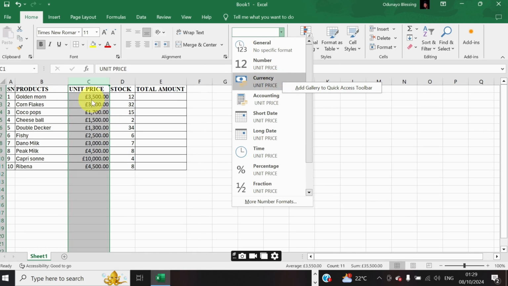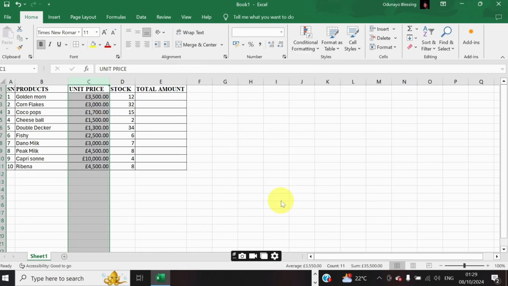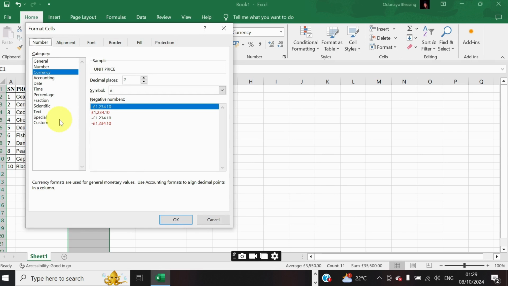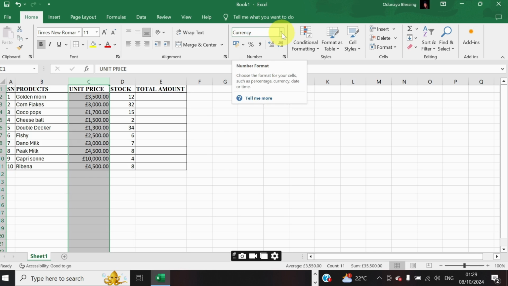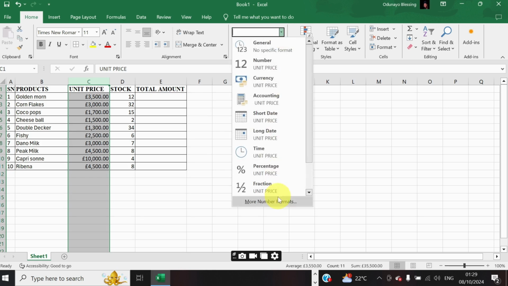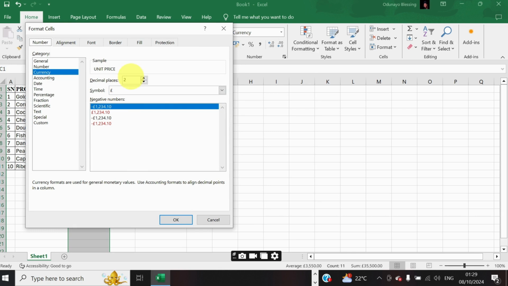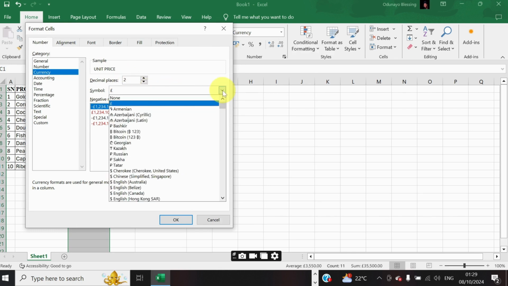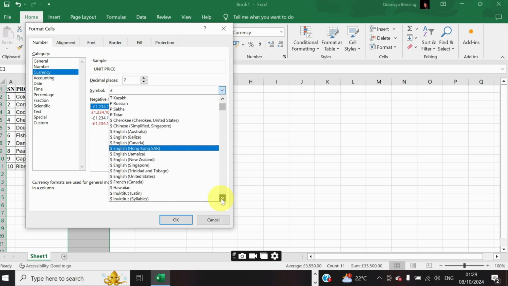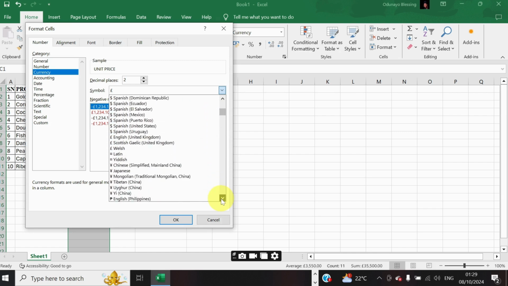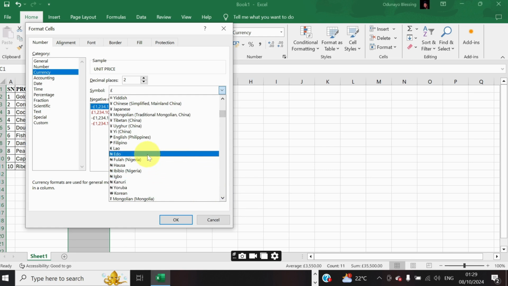and you can choose to change the currency. So what did I do here? Let me just go back for ease of understanding: I clicked on More Number Formats. So in this More Number Formats, the symbol here is pounds. You can decide to change it to naira. Actually for naira, you will not see Nigeria there. You see Hausa, and you also see other Nigerian languages, Edo, Fula, that's Nigeria, Hausa.